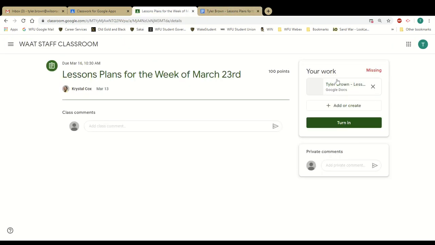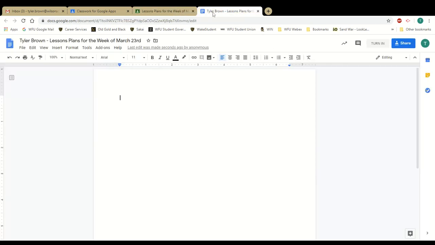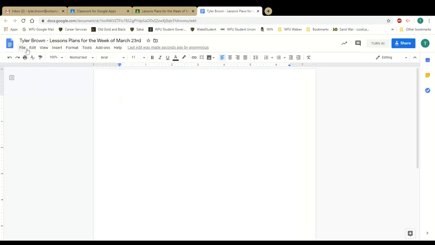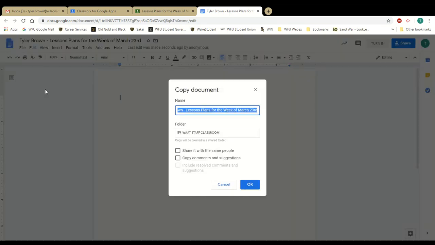But then I can also go back. If my teacher had made a copy for me, it'd already be there, and I just have to click on it. If they gave me something that I can view and I need to make a copy of it, once I open that document, all I've got to do is File, Make a Copy, and then I rename it, okay? And I'm probably not going to name it copy of. I'm going to name it, for example purposes, my assignment.